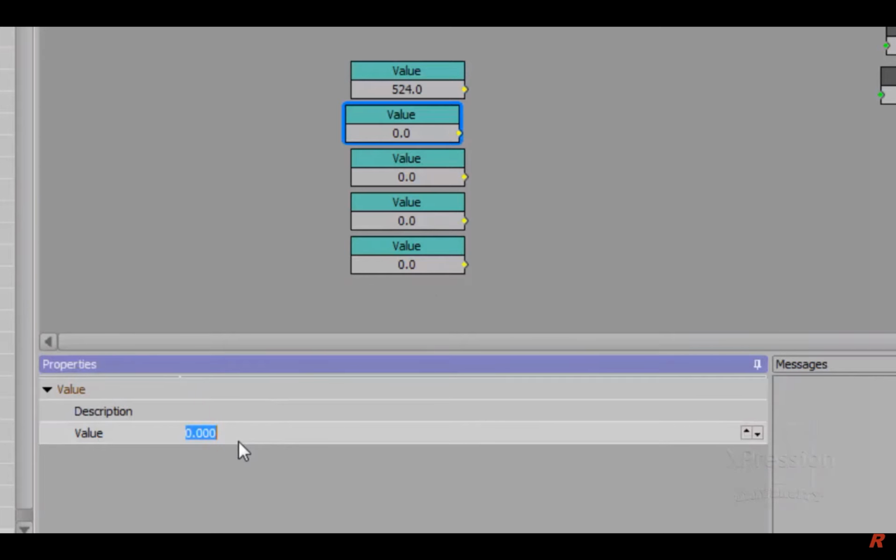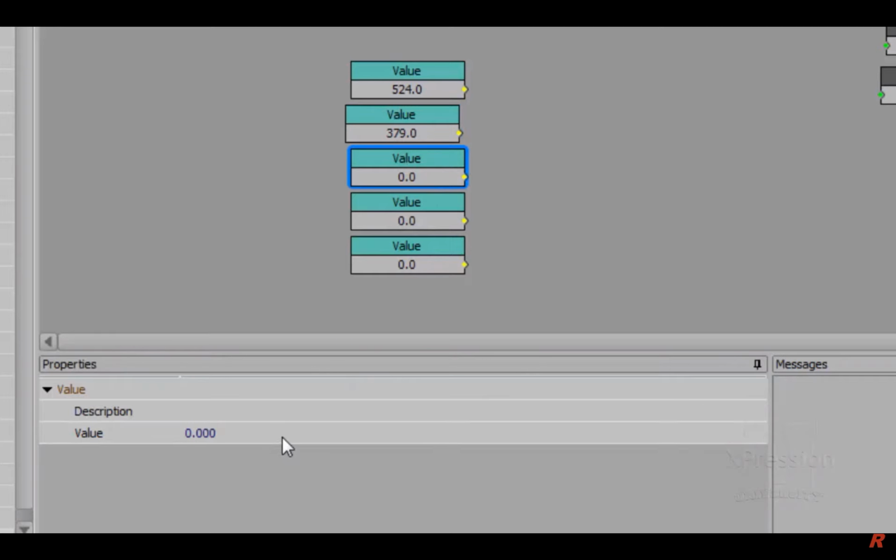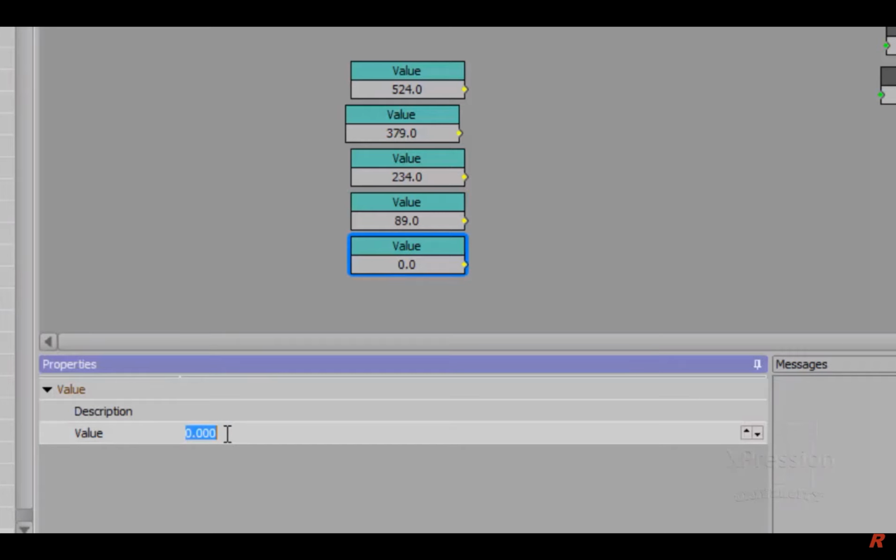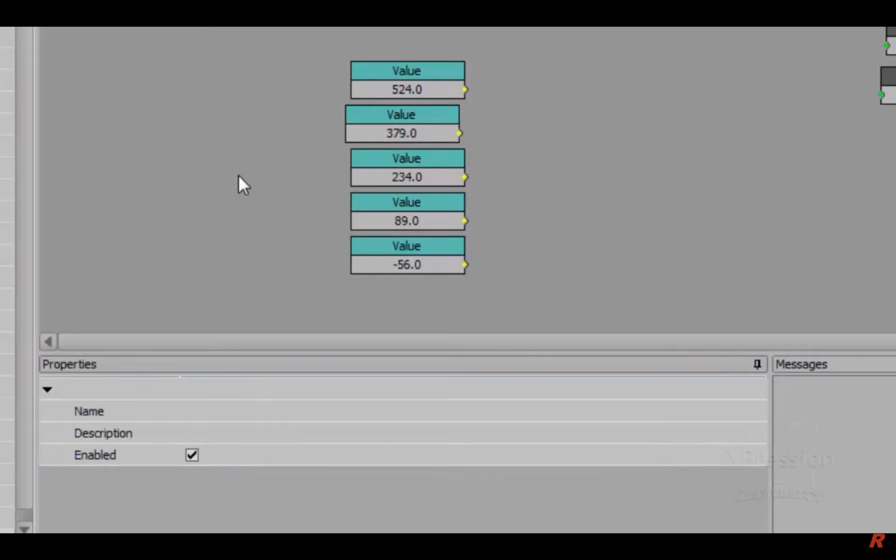My second place should have 379. My third place should have 234. My fourth place should have 89. And my last one's Y position for the group should be minus 56. Okay? So I've got all of those pieces there.